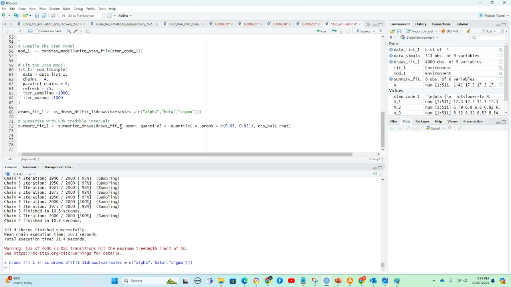I want to see my parameters alpha, beta, and sigma, which are stored in draws fit one. I ask it to go into draws fit one and summarize my draw. I want to see the mean of the distribution. Remember, it's all the samples, and with the samples you have a distribution. I want to see quantiles. Basically, this is the 90% credible interval. I want to ignore the first five and the last five percent. I want to see the middle part, right? That's what I'm trying to say.